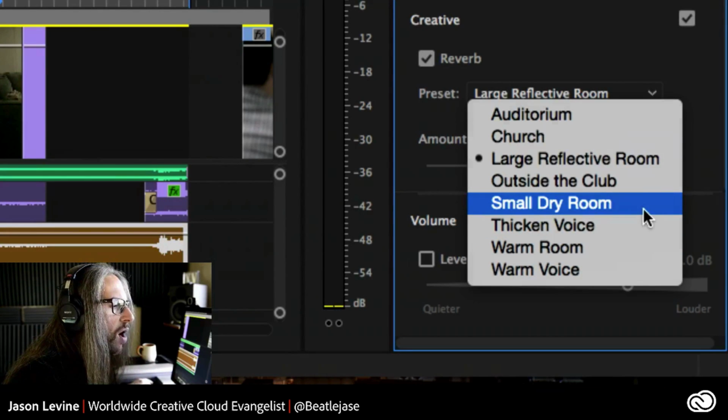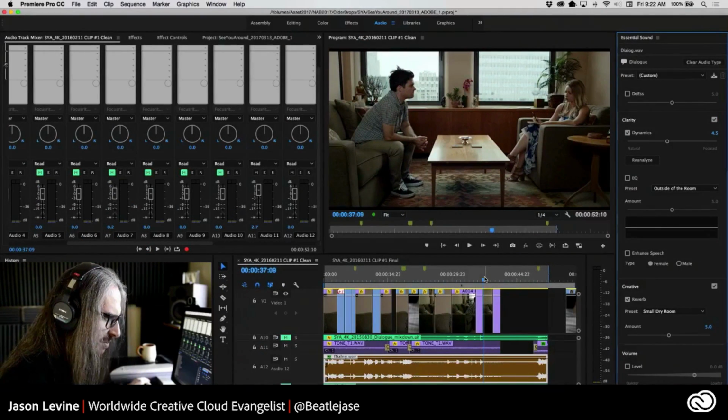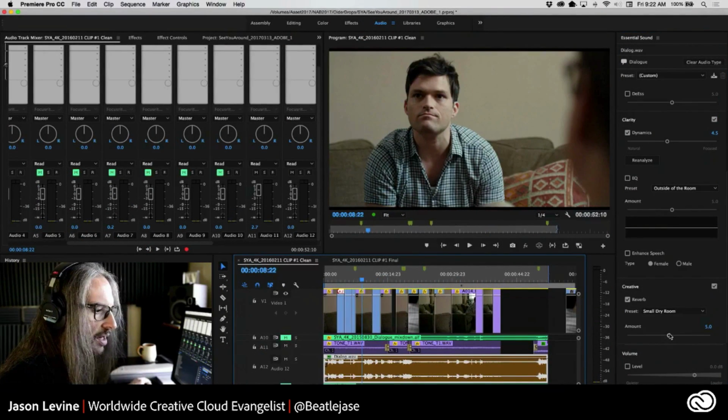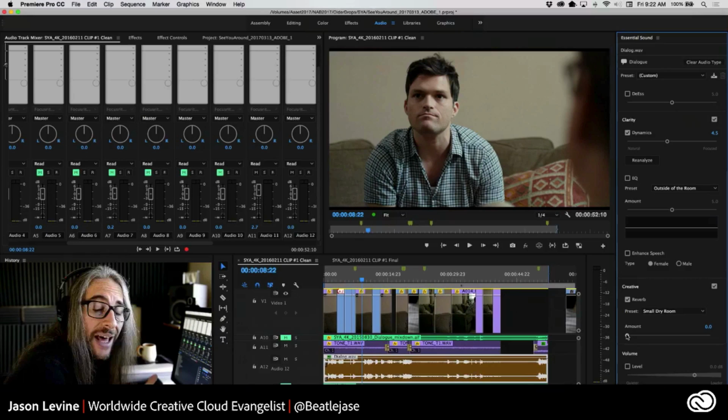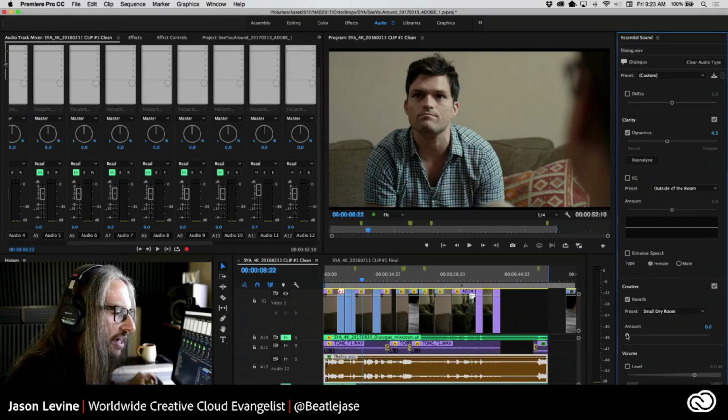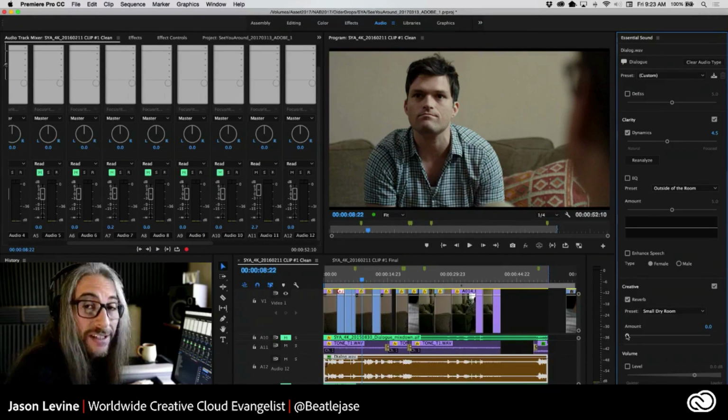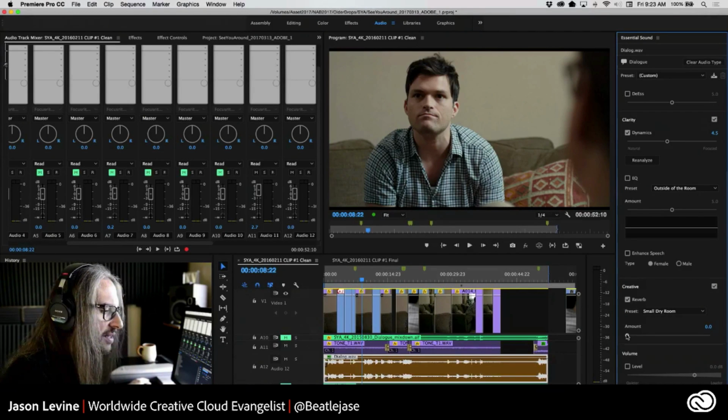If we go to something like small dry room, let me go ahead and wind this back. I'll start with nothing and then I'll increase it, and you'll see that you kind of have to find a good spot. Now, I particularly like to add a little bit of small dry room or something similar, particularly if it's going to be shown like in a theater. It just really makes everything kind of pop and jump out and seem a little less dry, a little less sterile, because it's a dry room. So take a quick listen to this and you'll hear what I'm doing. And I'll kind of go extreme and then I'll dial it back.